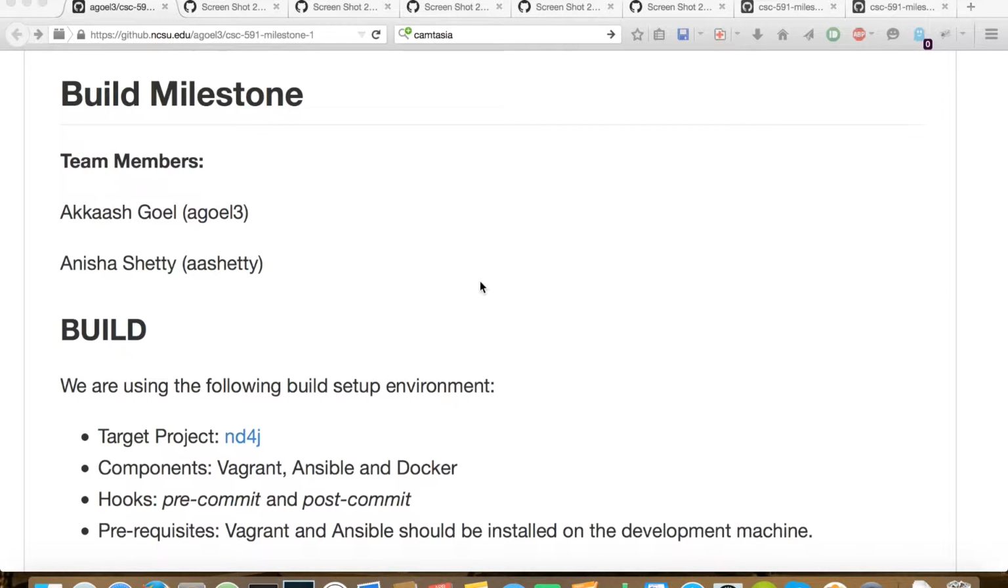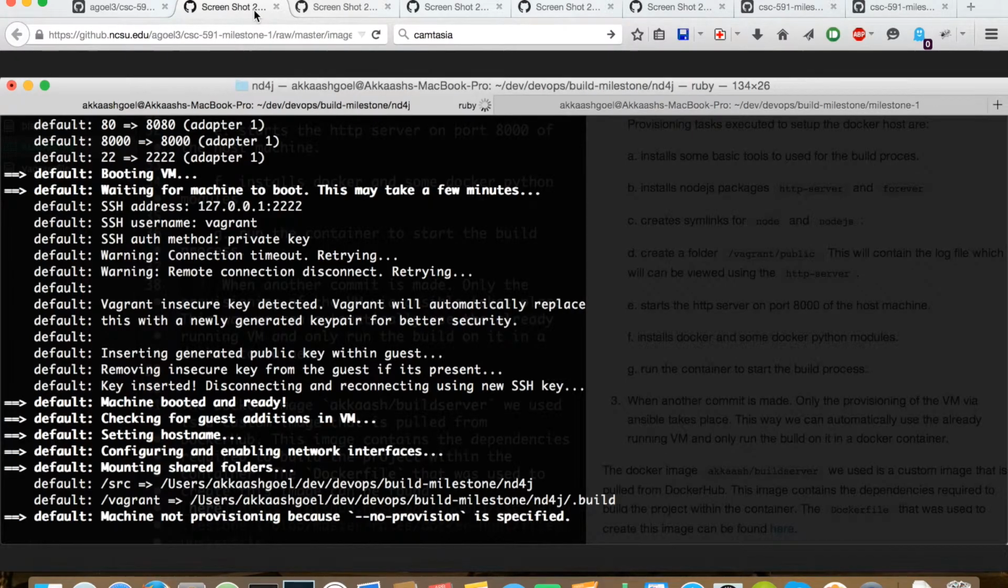For the build milestone, we have used ND4J as our target project and Vagrant, Ansible, and Docker as tools to configure and run the build. We use a pre-commit hook to start a VM via Vagrant. All this hook does is bring up a VM without provisioning it. On a successful commit, the VM is provisioned using Ansible.